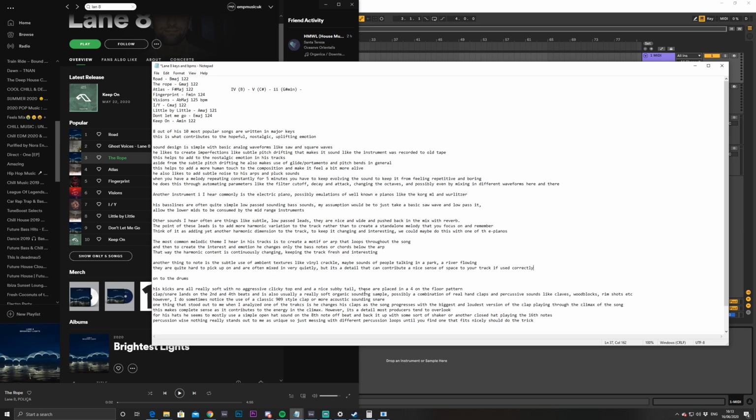So first thing I noticed with Lane 8 songs, out of 10 of these songs, 8 of them are written in major keys. So this is what contributes to that hopeful, nostalgic, uplifting emotion that you hear in his songs. Whereas I find most other artists, electronic artists at least, tend to write in minor keys and go for that melancholic kind of sound. Lane 8's one of the few artists that seems to write predominantly in major. And that's myself included. I don't ever write in major, so this is going to be quite difficult for me, I anticipate.